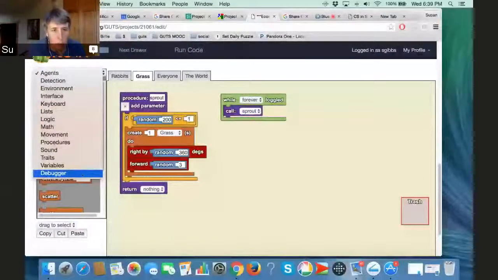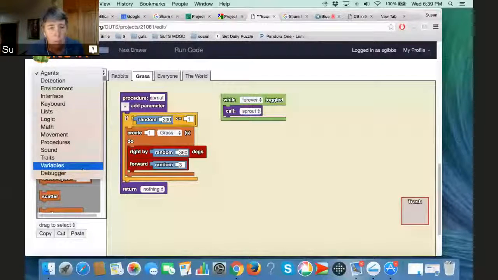Okay. All right. So the first thing to notice about the block drawers is that they're in alphabetical order until you get to the last one, debugger, and don't do variables or debugger with middle school kids with only this amount of time. You don't need them and it just confuses them.